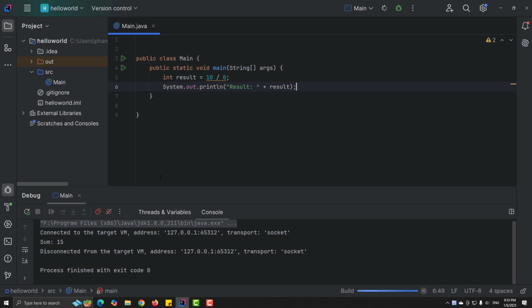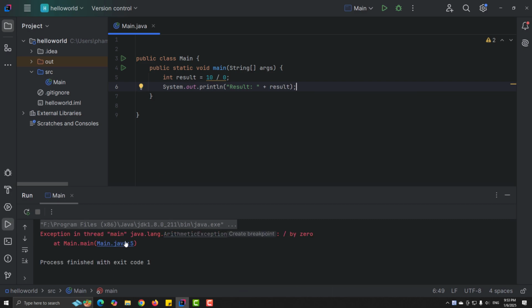Alright, let's run this to see what happened. You can't see any result in the console, but you see some red text here: exception in thread main, and the exception name is ArithmeticException, divide by 0. Okay, this is the name of an exception.